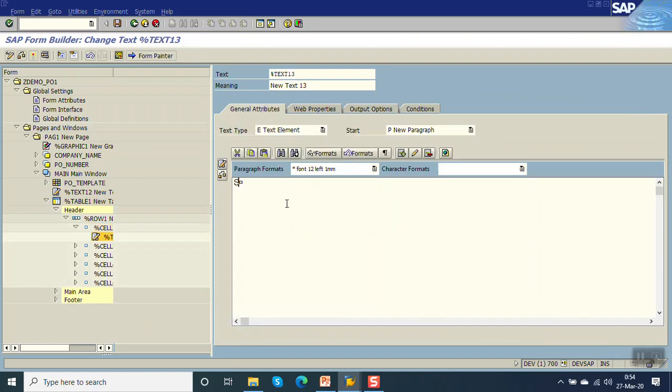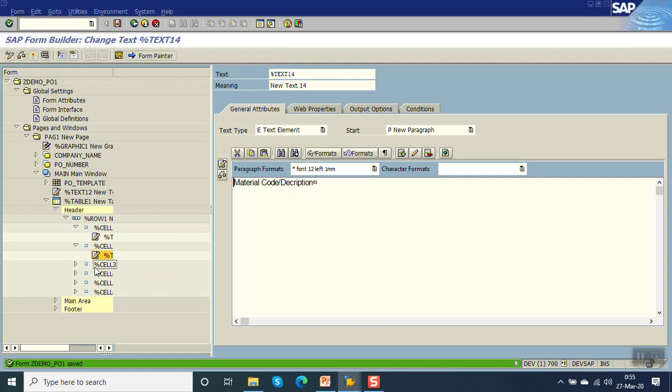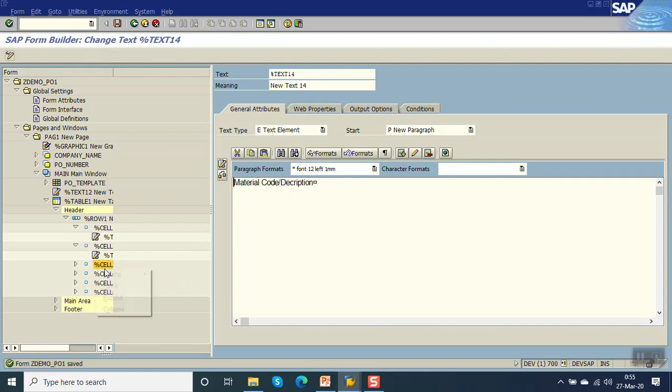The first is the serial number. The second one is the material code and description. Material code slash description. The third one is the quantity.